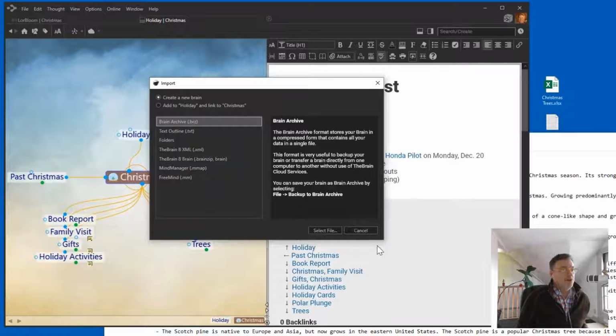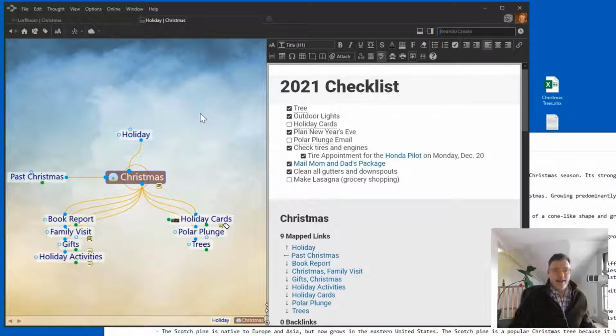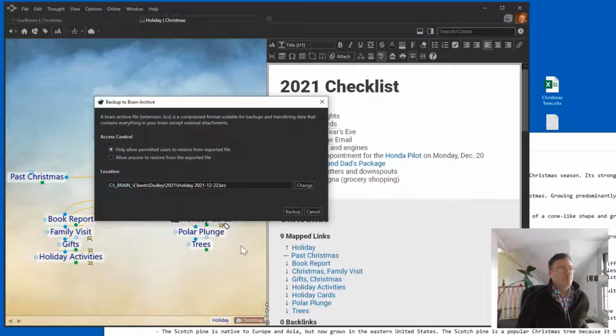So if I want to create this brain as a BRZ that my family, maybe my wife wants to import my Christmas area into her brain, I can say File, Back up to Brain Archive. So it zips up this entire brain. Now, since I'm sending it to someone else, I want to select this radio button: Allow anyone to restore this brain. That's a really nice safety feature built into the brain.